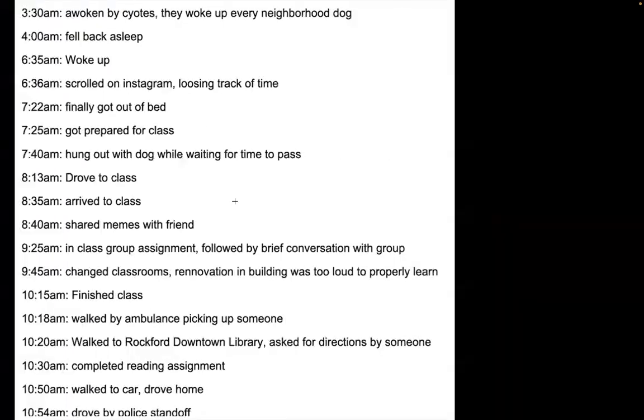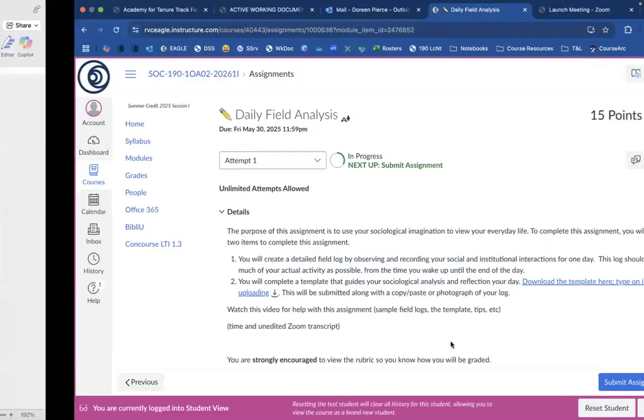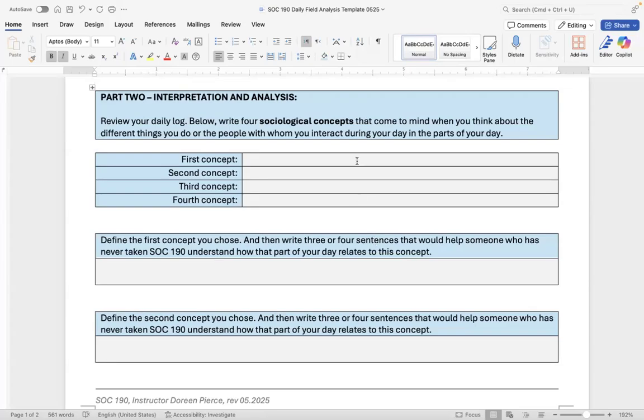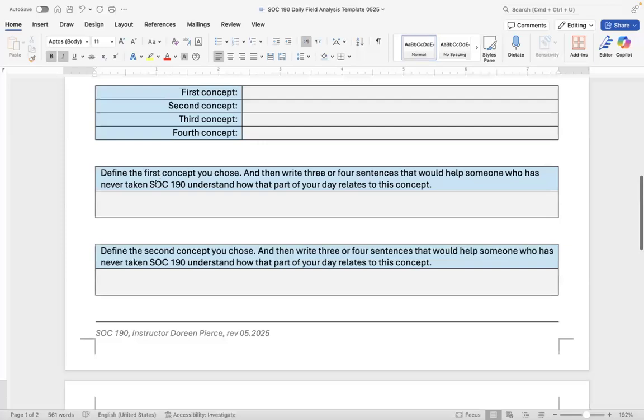Remember, this person in their log, you can see that they were thinking about some of those words here, right? And it turns out that this might be the 4 that they decided to use. So your task then is to pick 4 concepts that come to mind when you look at your day. And then for each one of them, you will tell me what that concept is, define it, and then write 3 or 4 sentences that would help someone who's never taken this class understand why you picked that concept for the part of your day.